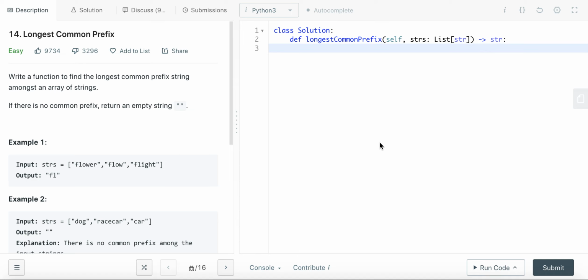Today I'm solving Leetcode question 14, longest common prefix. Write a function to find the longest common prefix string amongst an array of strings. If there's no common prefix, return an empty string. So example 1, strings equals flower, flow, flight. The common prefix is FL.